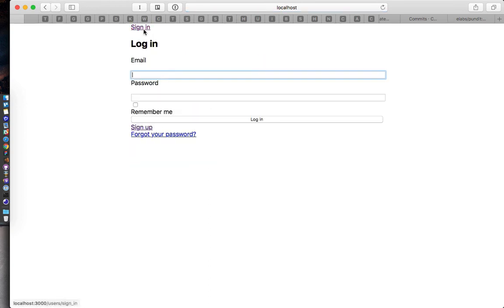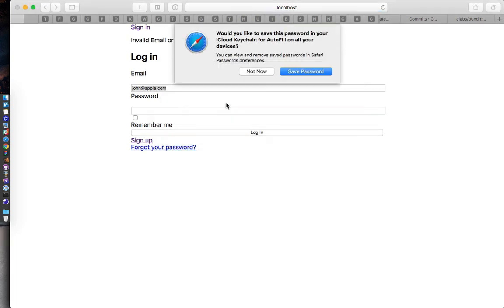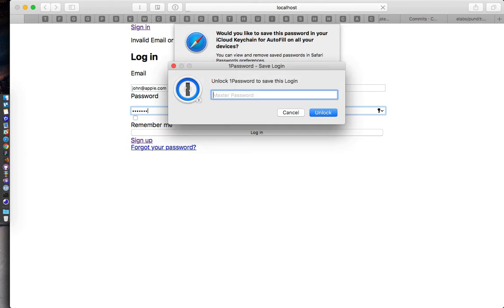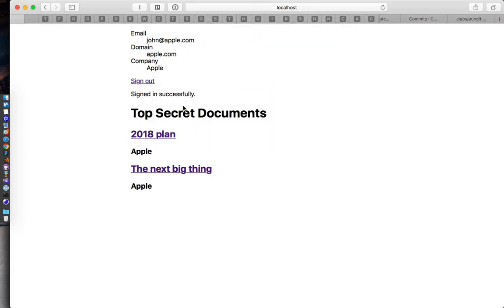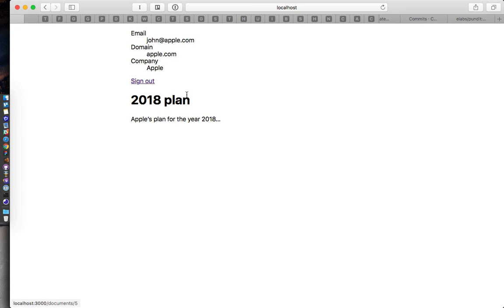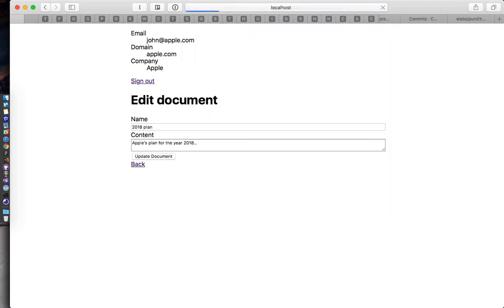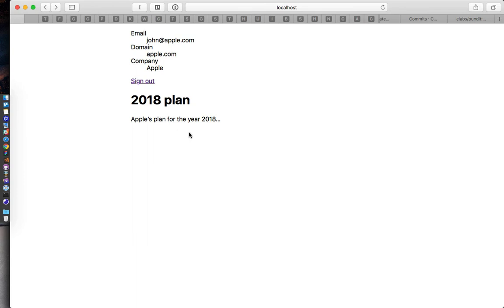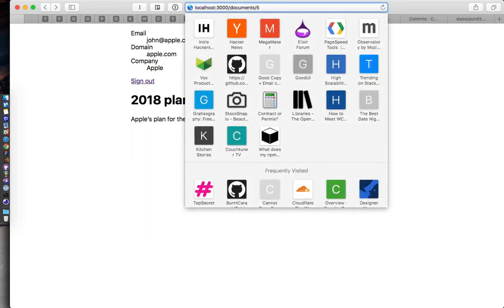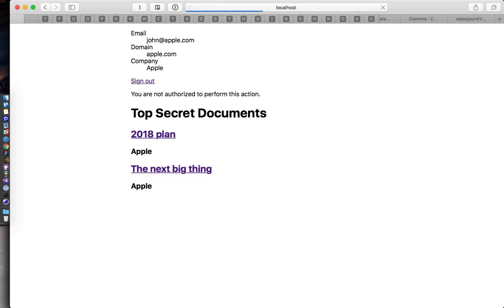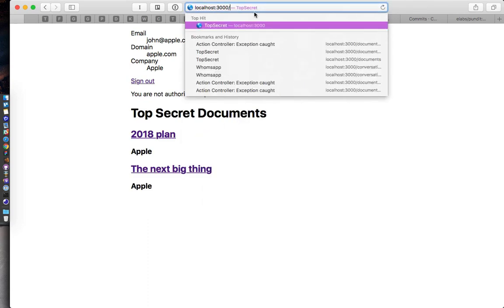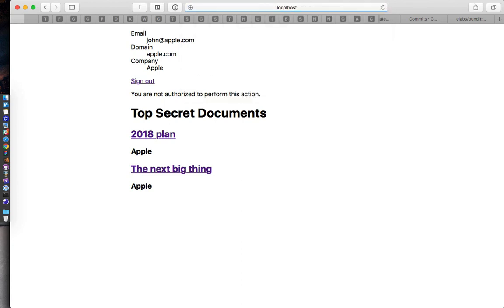And just to show how this works, if I sign in, what was it, John at apple.com, example, I should be able to see just the documents for that company, and I should be able to edit those. I probably want to add an edit link here, and not look at other people's or edit their stuff. Yep.